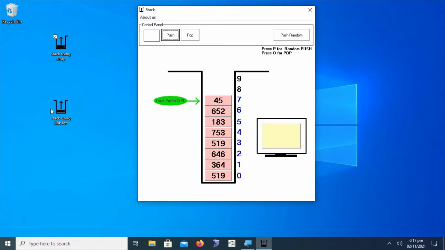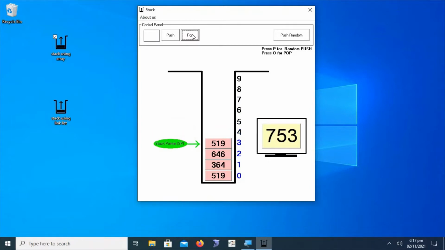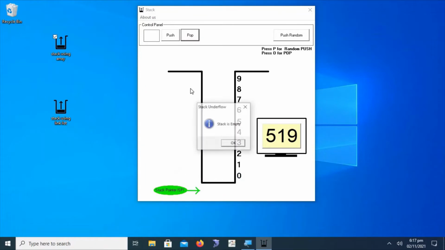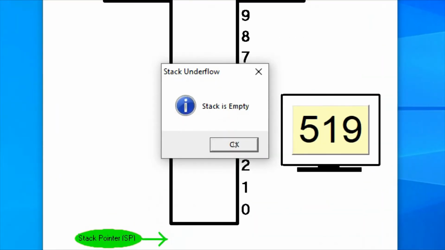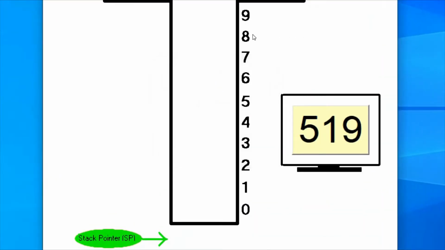Here 45 is inserted as we press the push button onto the stack. Similarly, we can perform the pop operation. We have to monitor that in the pop operation the stack pointer is moving backward toward the negative index. Here when the stack is empty, we can see that a stack empty message is appearing on the window.